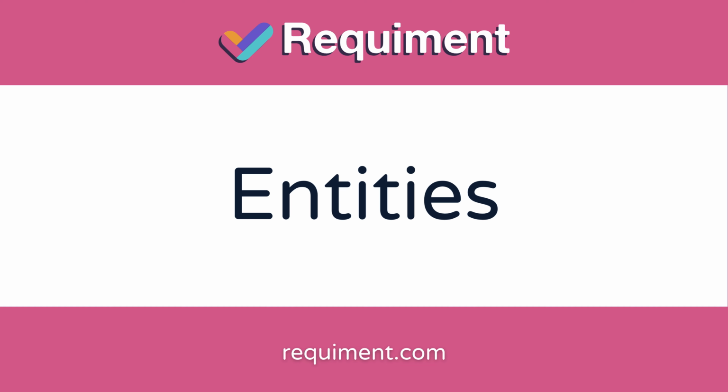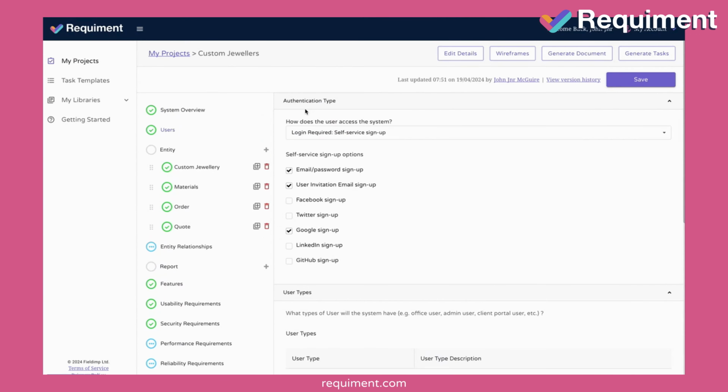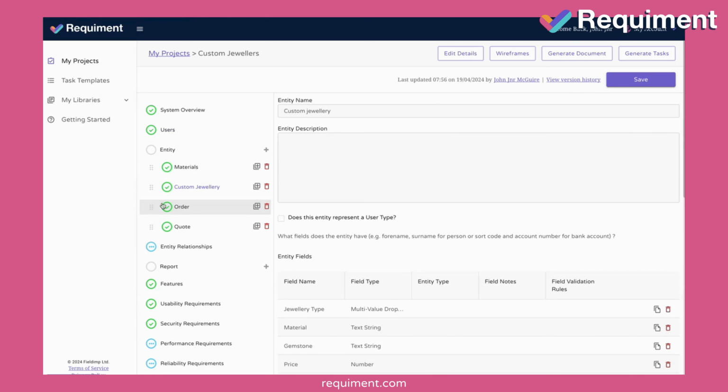Now that we've specified some user types, our authentication type, and also our login and security details, we can move on to looking at one of the most important parts of any system, our entities. Some examples of entities for our system would be our custom jewelry, materials, an order, or a quote. These have been specified using AI taken from our description, and obviously we selected which ones we wanted after. And we've got a small list here. We can go into them in more detail, but we have the ability here to reorder them, delete, and also open up individual entity sections, as you can see here.